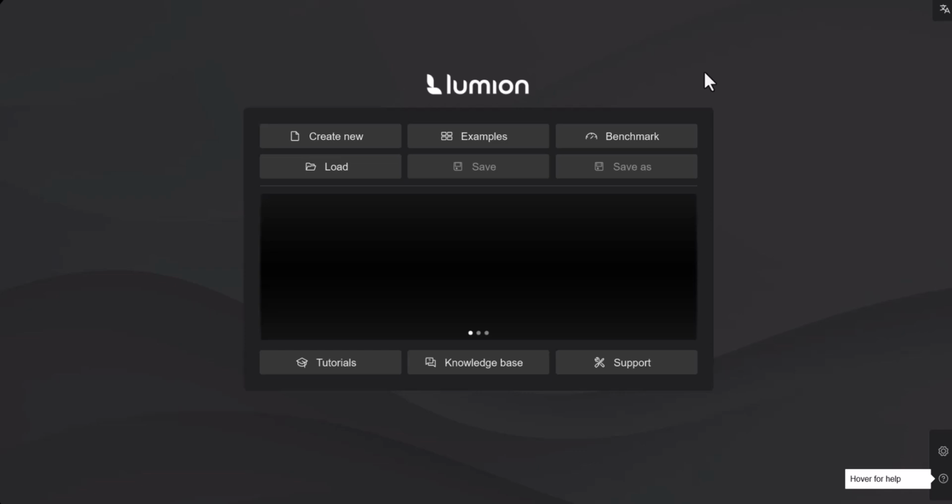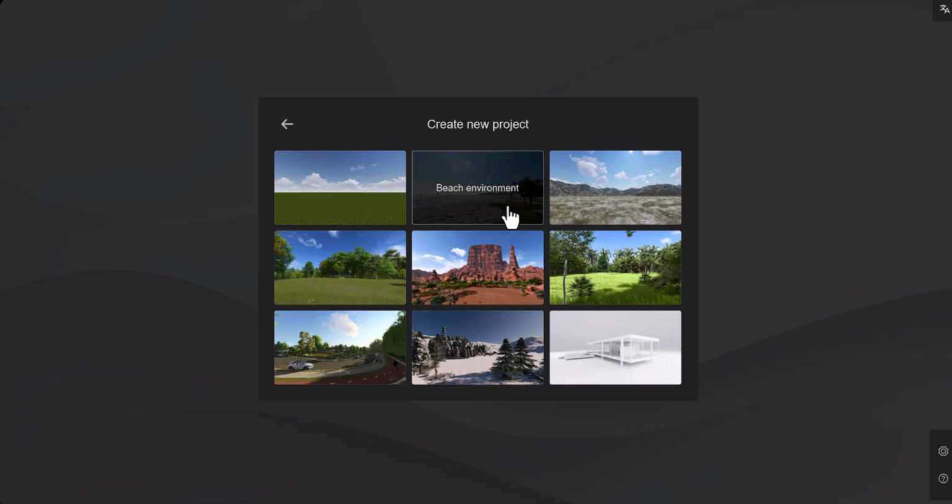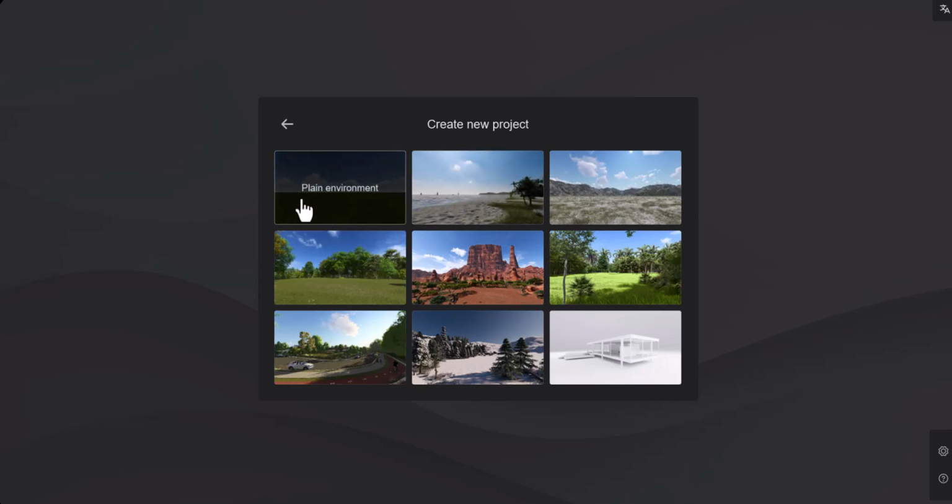So in the higher versions of Lumion you can get a mountain scene. If you go to create a new scene here, you can choose your environment, and you can see this is a mountain range. But sometimes you are required to create your own mountain scene as per your architectural design. So how will you do this?